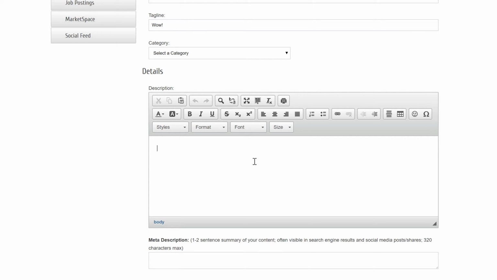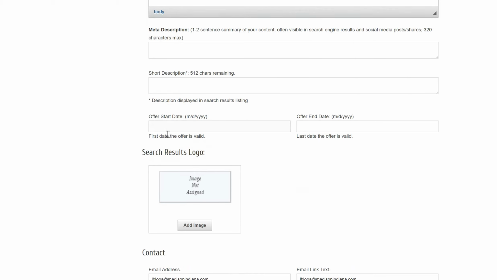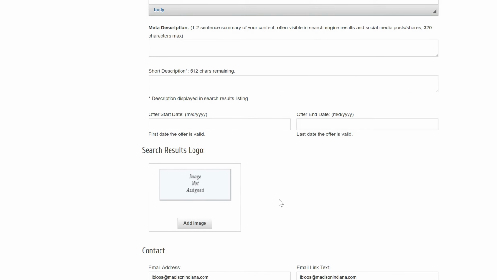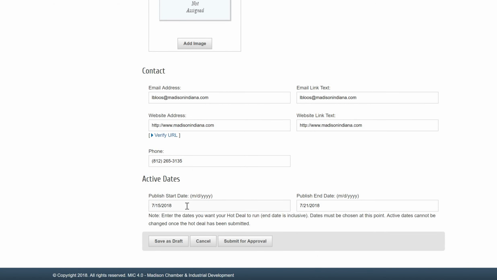Underneath details, we can say 20% off for any wholesale item. You can change the font, you can link it, whatever you'd like. Meta descriptions are very important. Again, short description, your offer start date and your offer end date, a search results logo, you can add that there. And then very importantly are the active dates. When do you want it published on our website, and when do you want us to take it off of our website? Then just submit for approval, and again, these will go immediately to our website, Facebook, and Twitter.